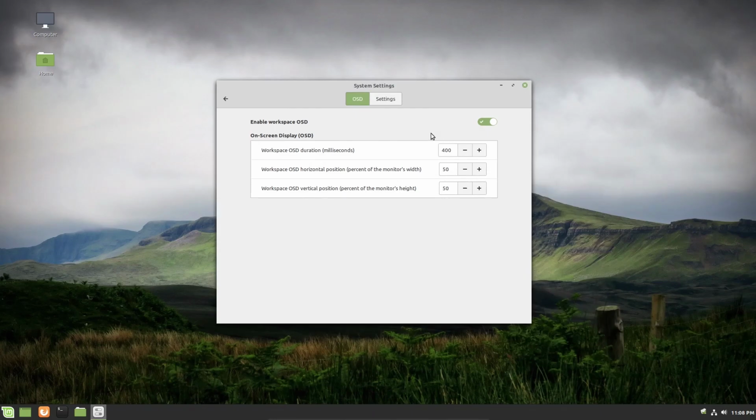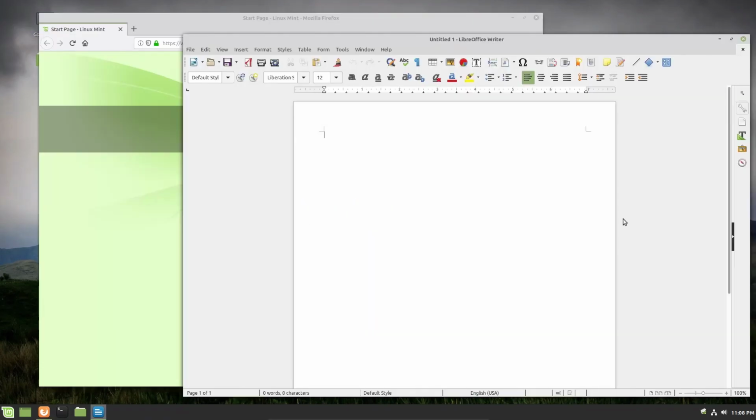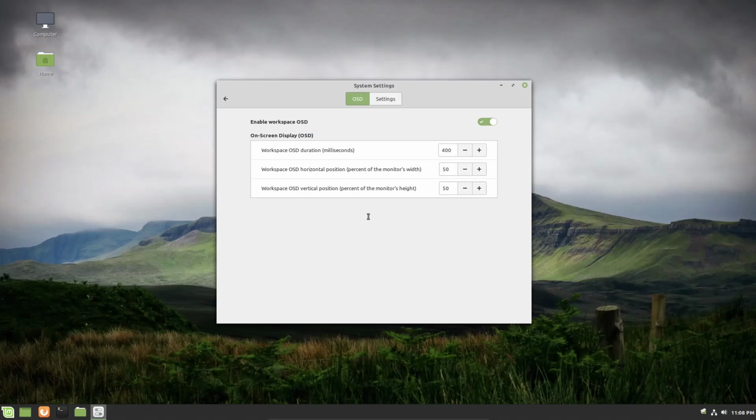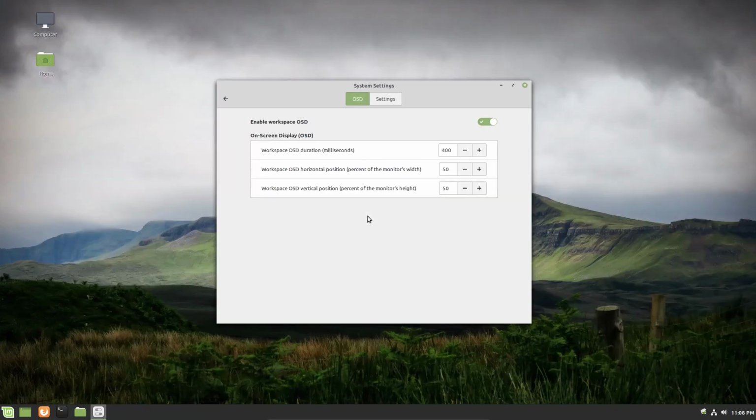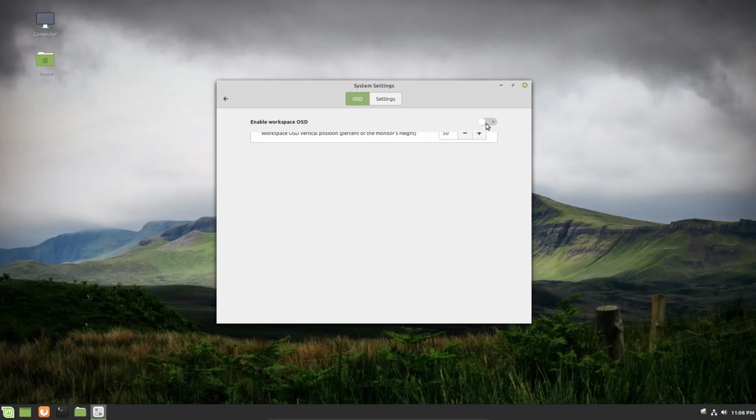And so there are a couple of things. You can enable Workspace OSD, which is the on-screen display. So when you see the window switching, you'll briefly see it say Workspace 2 or Workspace 1. And that just lets you know which one you switched to when you use the Control Alt and then the left and right arrow keys. If you want to disable that, you can just toggle that, and then you won't see them anymore when you switch.